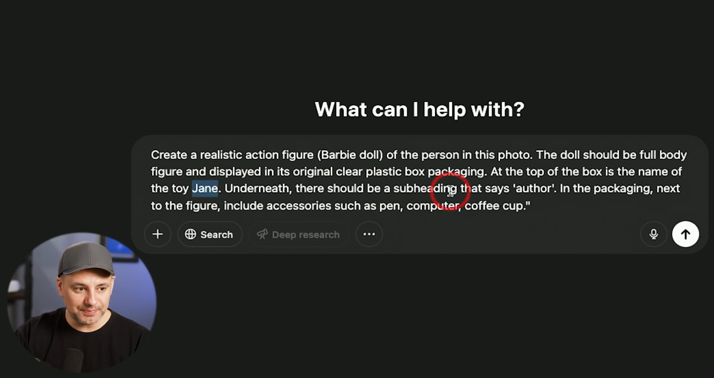Underneath, there should be a subheadline that says author, so this would be the profession if you want that. And I'll give you the template, so those are going to be placeholders for you. In the packaging, next to the figure, include accessories such as, and then list 3 or 4 items like pen, computer, and coffee cup. So that's the prompt for this Barbie style. I'll show you the couple of different styles in a second.